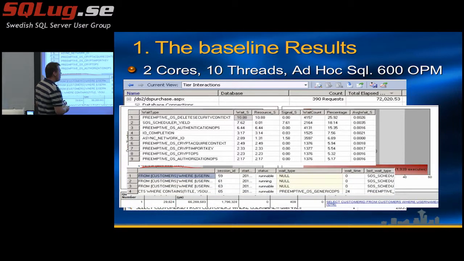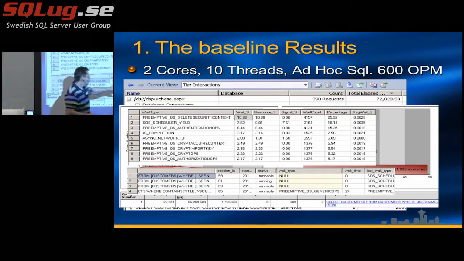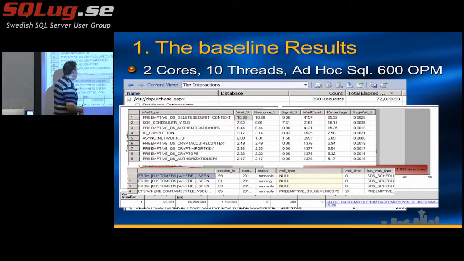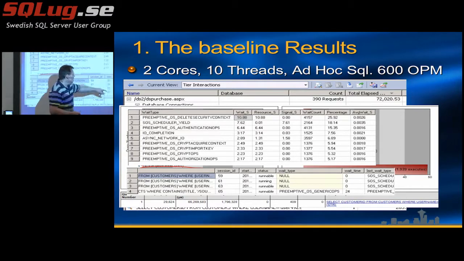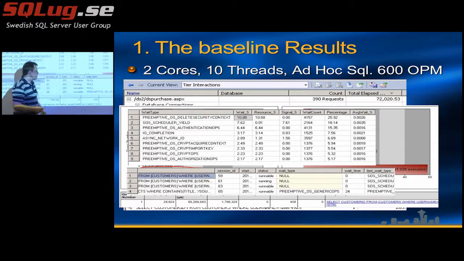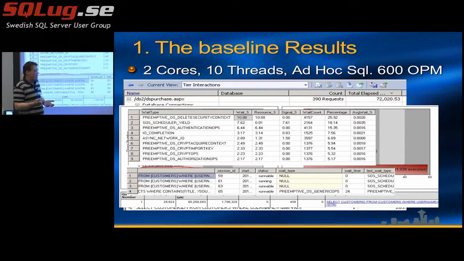We can also find out from the exec requests DMV which queries are currently running and why they were blocked. So we can see here that when we run this, not too many queries were blocked. In fact, I didn't show you the CPU, but the CPU on the SQL Server was only running at about 10%. So there wasn't really a query problem.